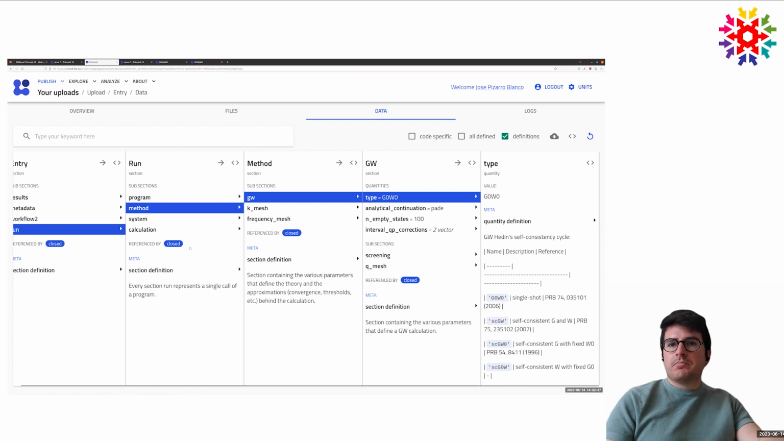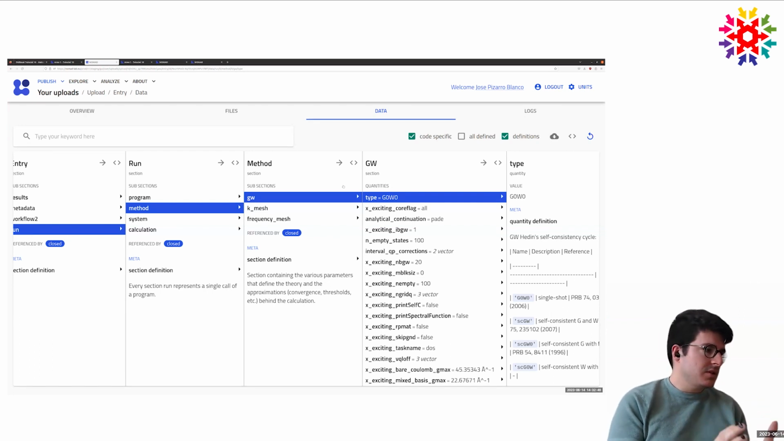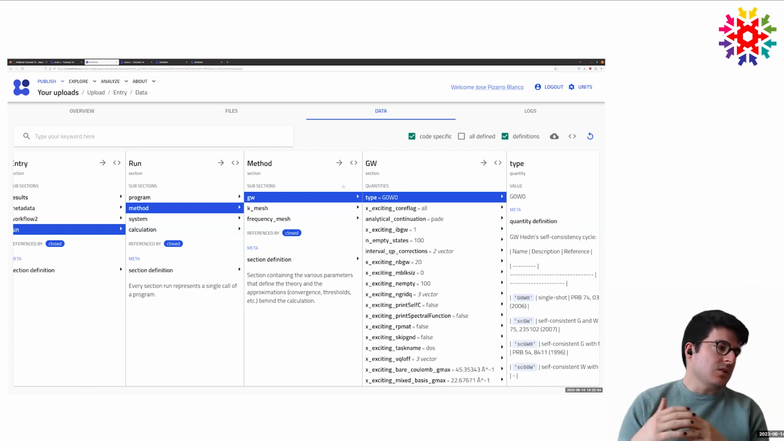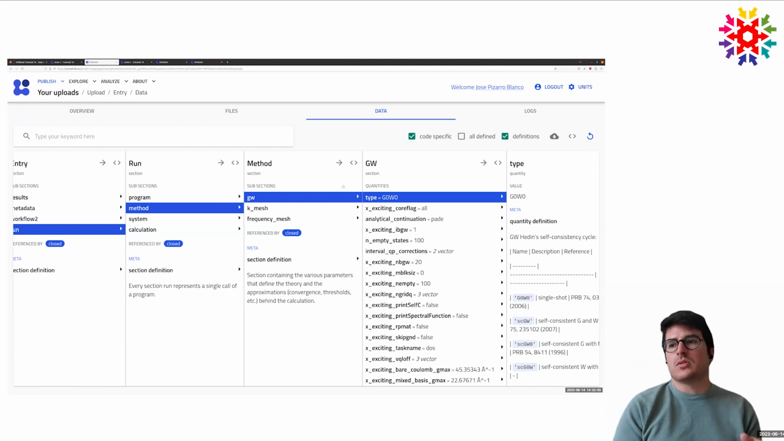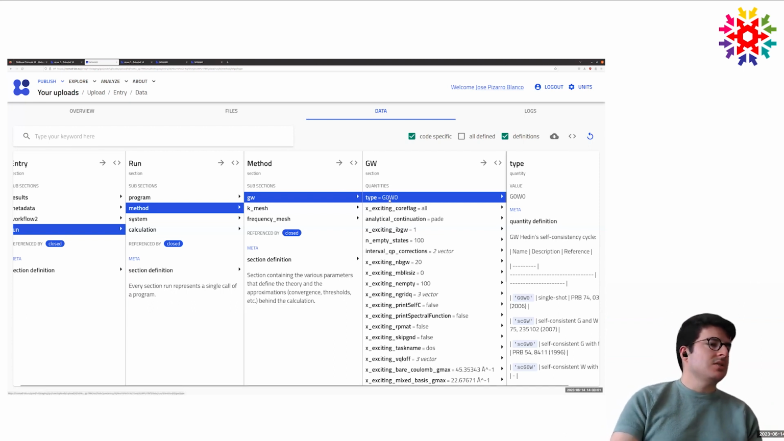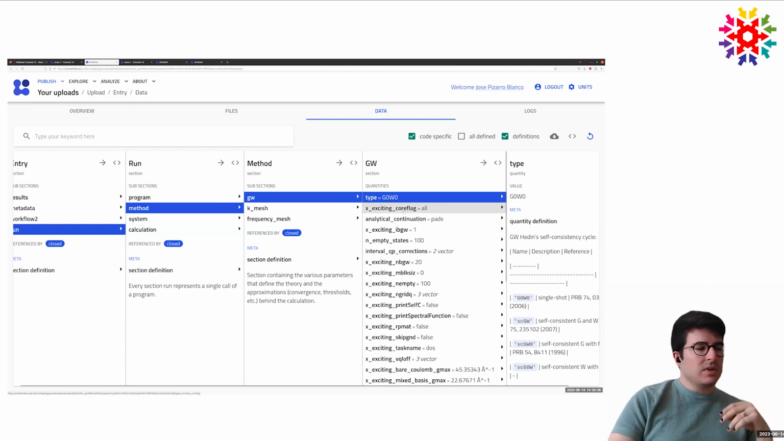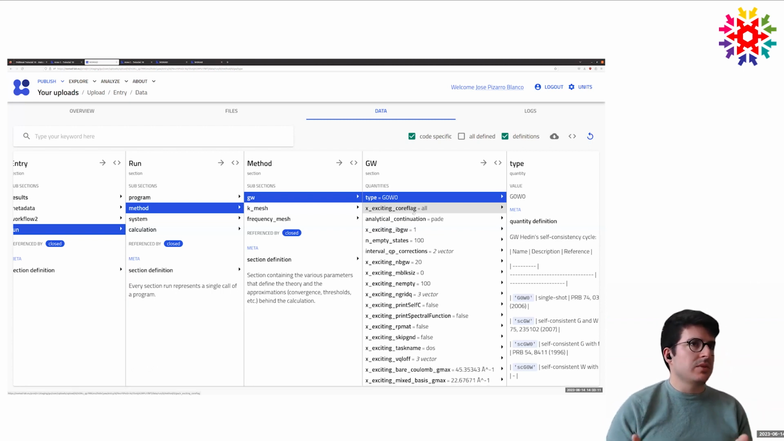So lastly, I just want to mention this code specific button here, although I think Nathan is going to talk a bit more about this. But essentially, in NOMAD, we made a little bit of a difference between very code specific quantities and quantities that belong to a kind of higher class, let's say. So, for example, the type of GW calculation is something general enough and doesn't matter which code you are using. But maybe there are other kinds of inputs where it is not yet clear whether they belong to something more general or not.